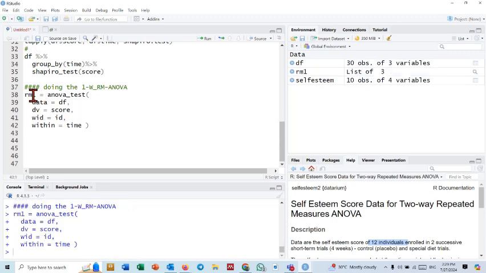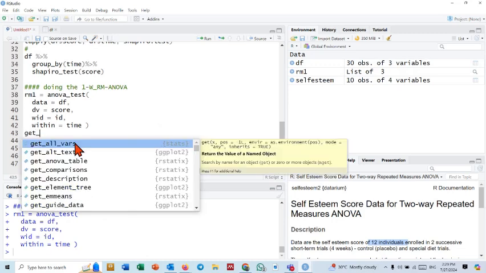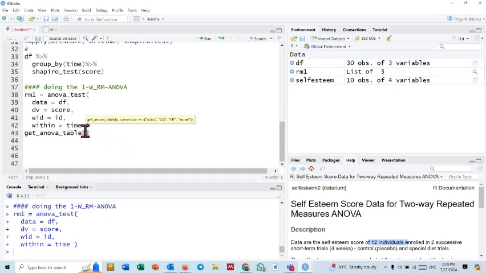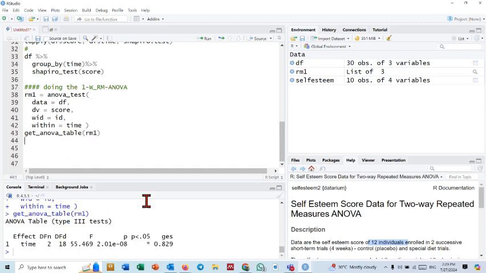In order to get the result of this RM1, we can use the function get_anova_table here in the rstatix library. And inside this function is the name of our model, which is RM1. Then you can get the result on the lower left panel.